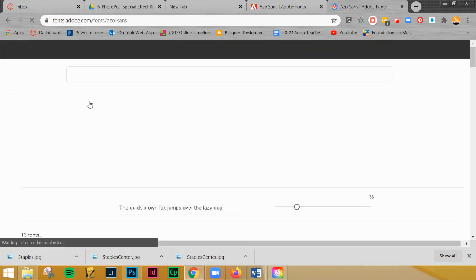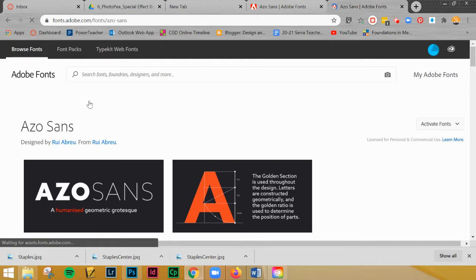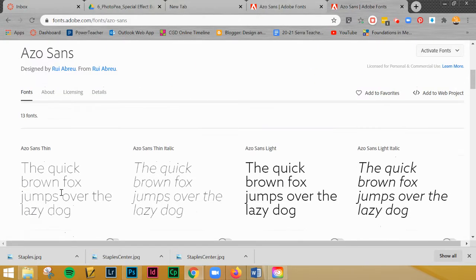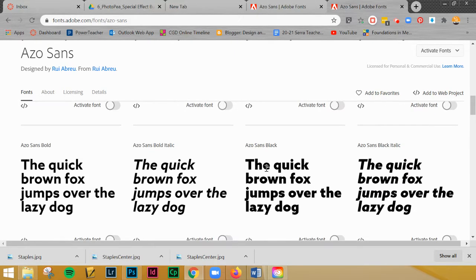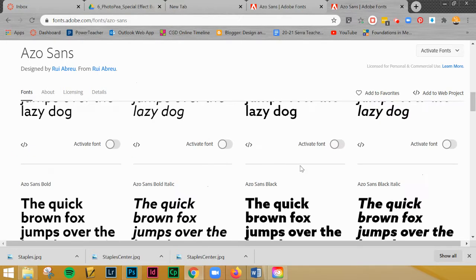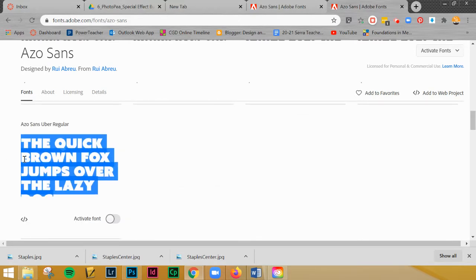Now, a font is part of a font family or a typeface. This is showing you every version of this font that's available. There's 13 fonts in the Azo Sans family. There's thin versions, ones that are italic, ones that are lighter, ones that are bold and italic, all the way up to this Uber, which is the largest one that's there. Normally black is the largest one, but this one actually has one that's even larger, and it's only available in all caps. That's the one that I want to actually activate.